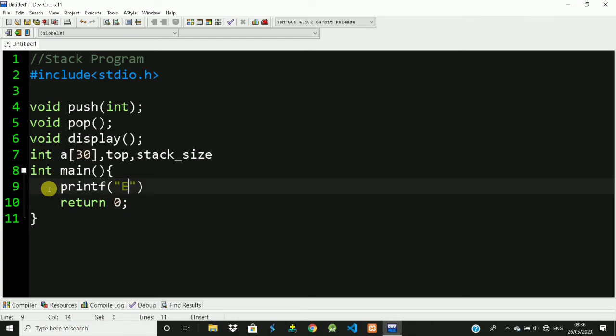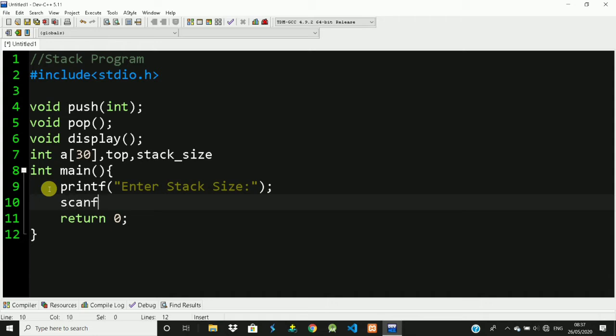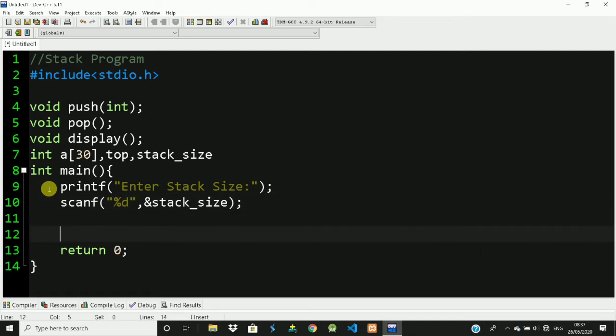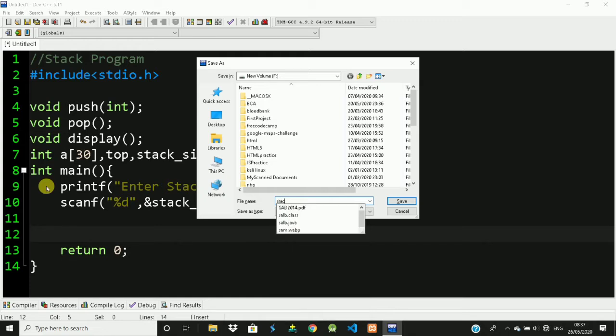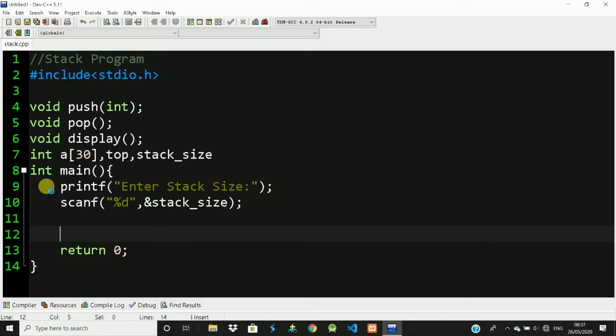So I will say printf, enter stack size, and that will be stored in the stack size variable. Now I'm going to save it as stack.